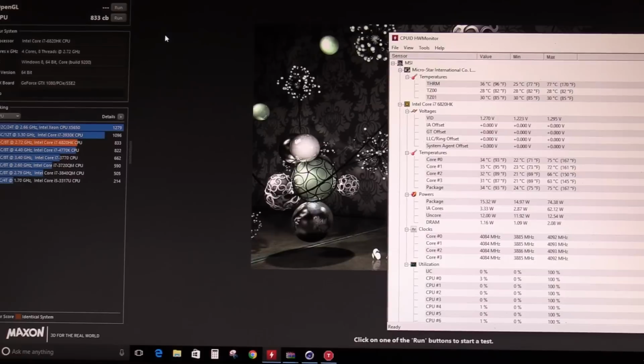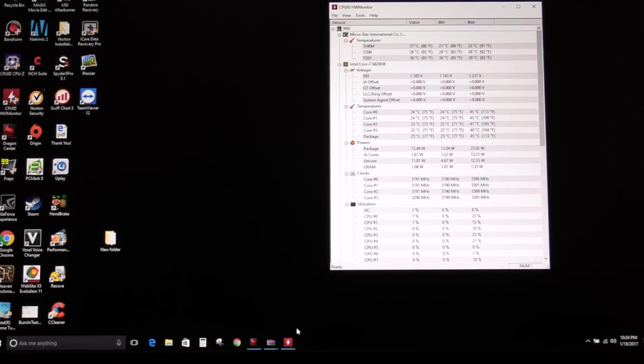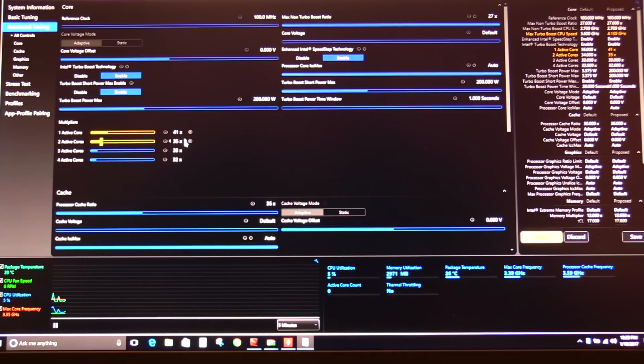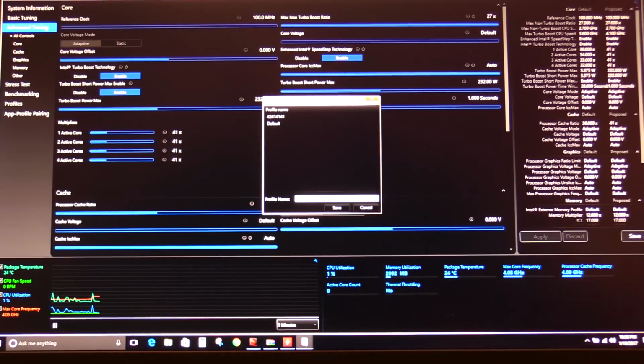Next up is my final method, using Intel's Extreme Tuning Utility. Before using it, I set the clocks back to stock. Once you have it open, click on Advanced Tuning and All Controls, and you'll be greeted with something looking like this. Basically, I want to set all my parameters as I had before, so clicking the multipliers up to 41 across the board, changing the turbo boost power max up to 230, and you'll notice that it'll also increase the turbo boost short power max up to the same level. I also increase the processor cache ratio up to 41 to replicate the 41 in the multiplier. Click on apply, and then you can save it to a profile. Give the profile a name, something easy to remember, and you'll be good to go.